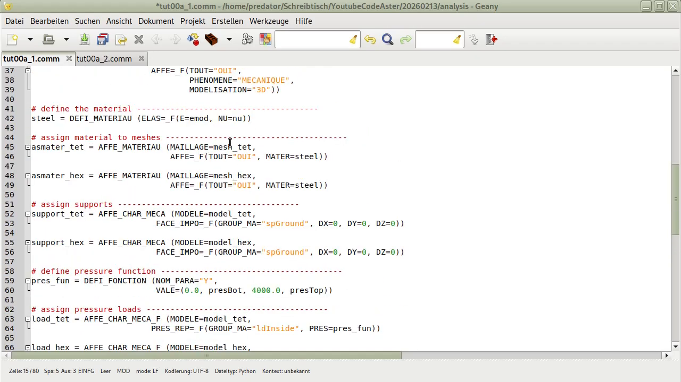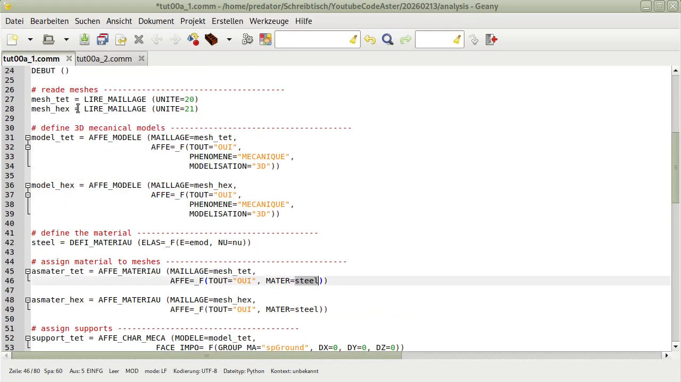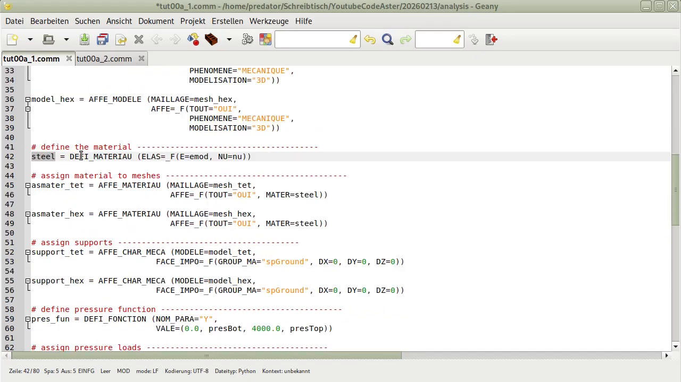So now we assign the material to the meshes. The material we defined now. So we need for that the variable as matter tet. So we assign the material. For that we need the mesh, and we need the assignation, all the mesh and the material name. This material name. So it's the same for both. The difference is only the meshes, the name of the meshes.